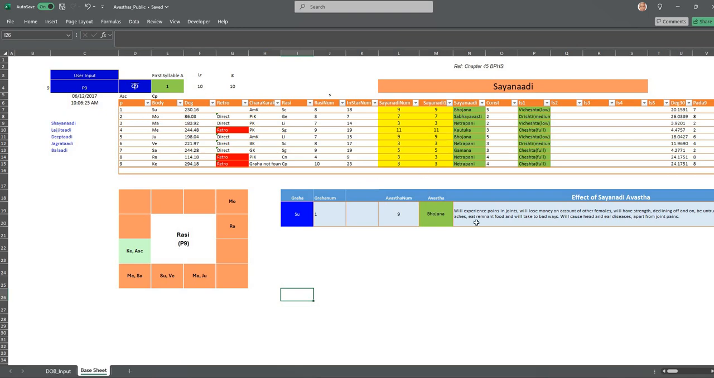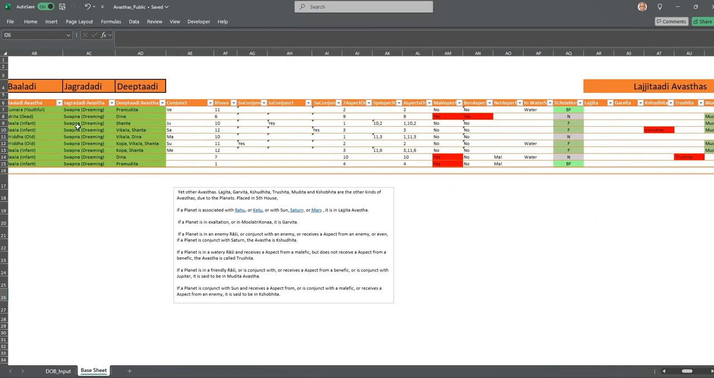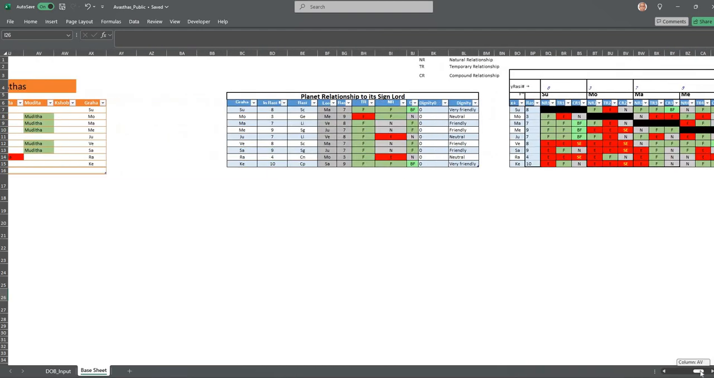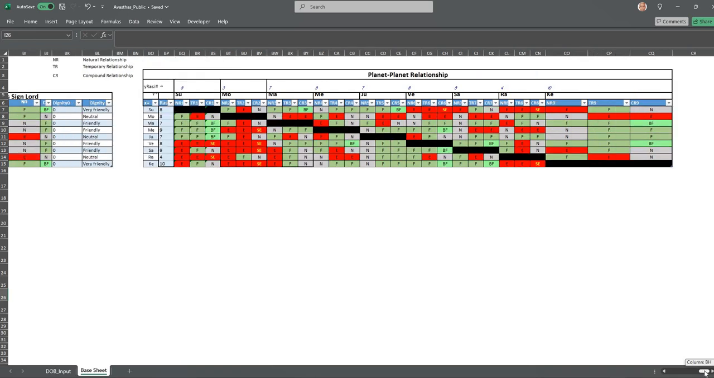Here is a table running from left to right, calculating all the avasthas: the Sayanadi avasthas, the Baladi avasthas, the Jagradadi avasthas, the Deeptadi and the Lajjitadi avasthas. Only these are used till this point. This is the planet relationship, whether it is neutral or very friendly and all that. This is the planet's relation to its sign lord. I also have a special table for planet relationship between two planets, Sun, Mercury and all that. In fact these tables we have made for different computations even earlier.